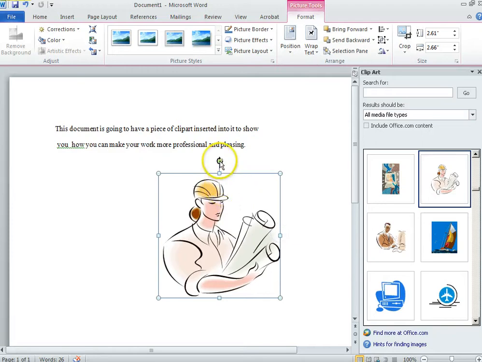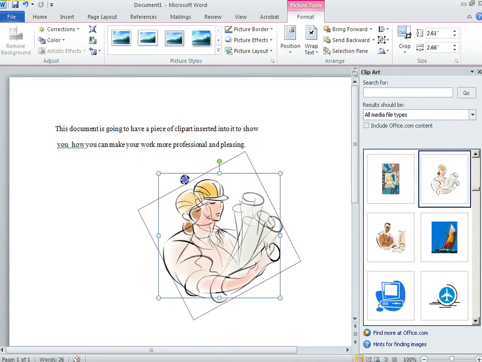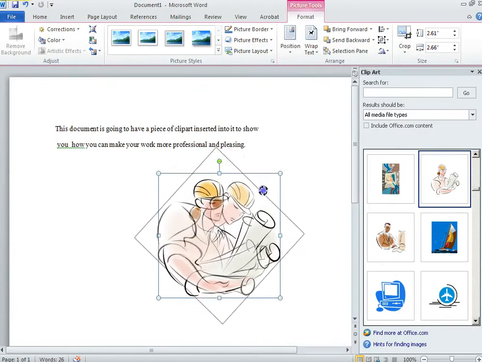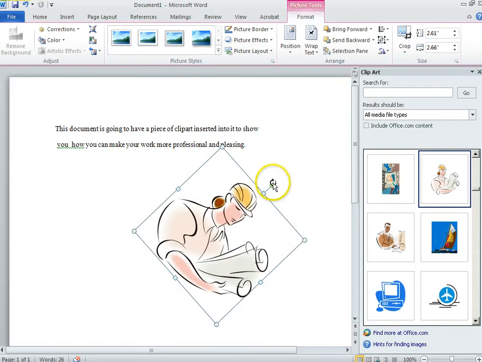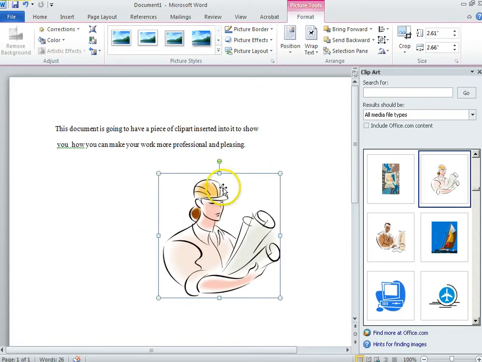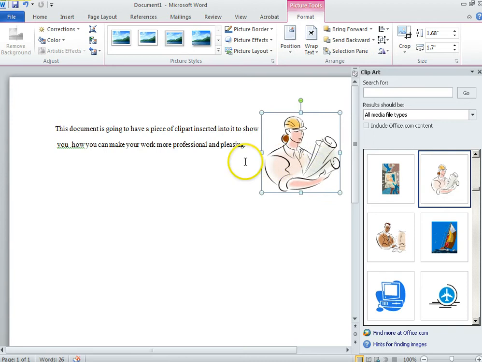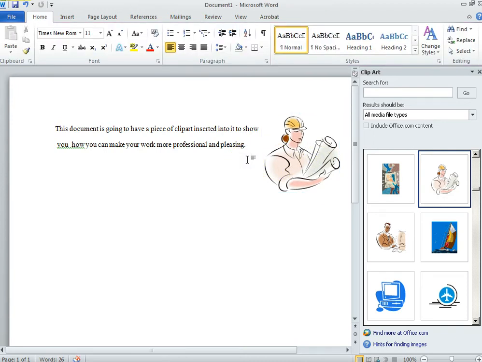What this little green dot does is if I click on that and I move my cursor, then I can rotate my picture, which is kind of cool. Maybe I want my picture to be sideways, but in this case I want it to be straight. So now what I'm going to do is I'm going to resize this, make it a little smaller, and put it up here in the corner. And then I can go to the end of my line, hit my return, type some more text, and maybe insert another picture of some kind. That's all there is to inserting ClipArt into a document.